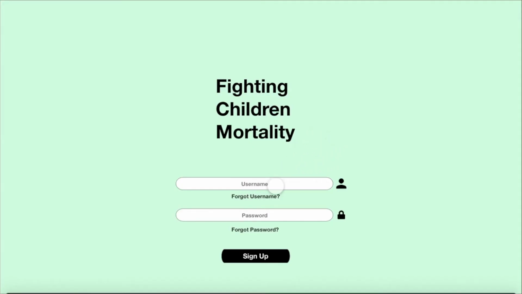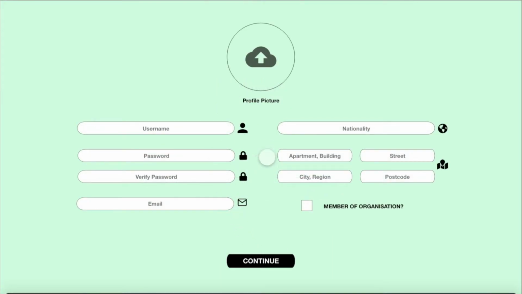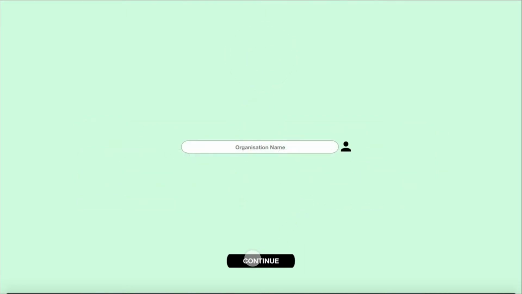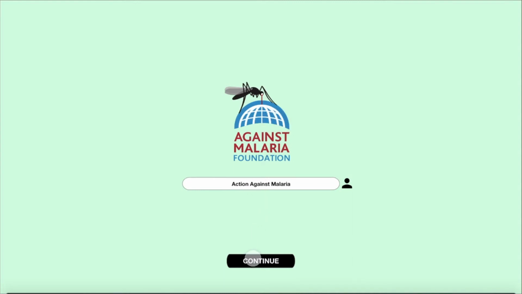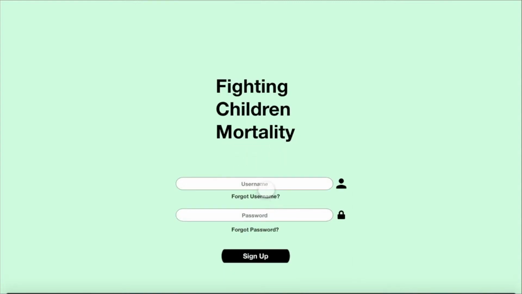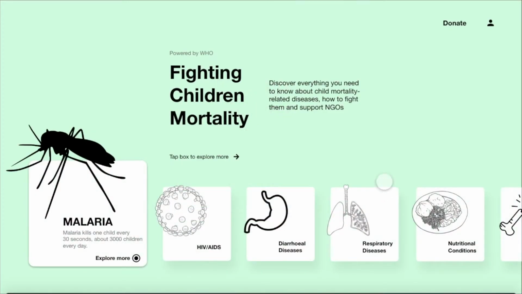This is the login page for our web app. Here, users can either log in using their credentials or sign up to join our platform. To sign up, users will need to create a username and set their password, as well as provide their nationality and address. In case the user represents an organization, the checkbox can be selected. Next, the user would need to input the name of the organization they belong to. Finally, they will be redirected to the login page where they can use their newly created credentials to log in.